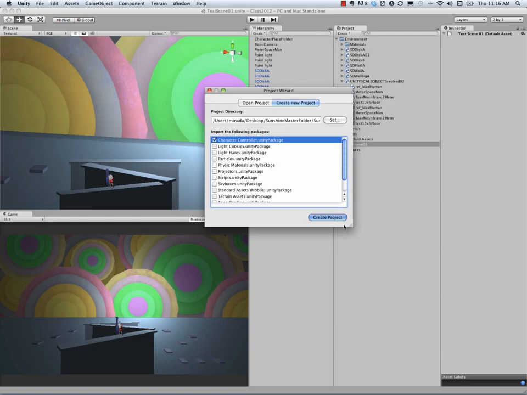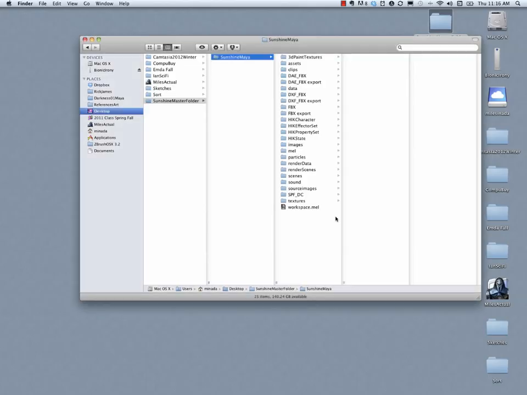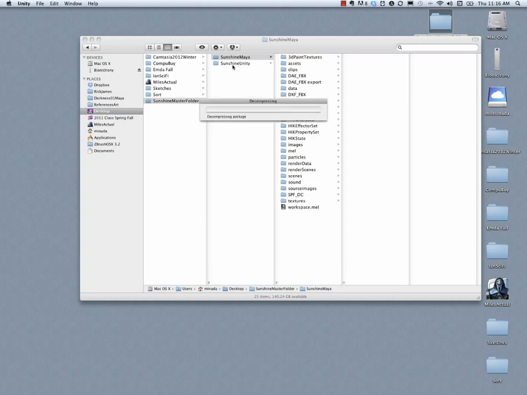Now Unity will take a second to import that and get it all set up for you. But you can see already as it's doing its thing here that it has in fact created the Sunshine Unity folder for us within the Sunshine master folder, and when this gets done we'll be able to look in and see that it's created some subfolders in there as well.